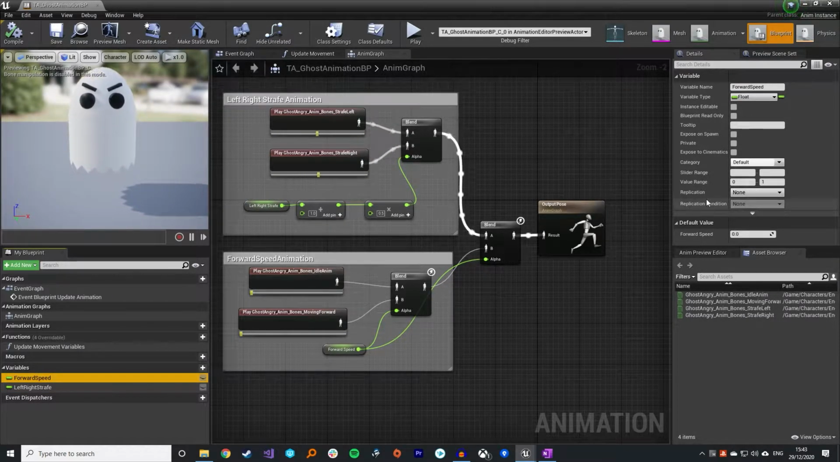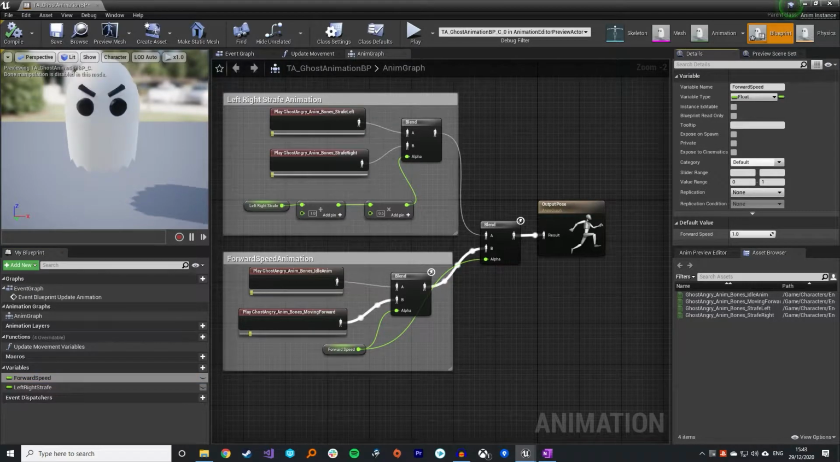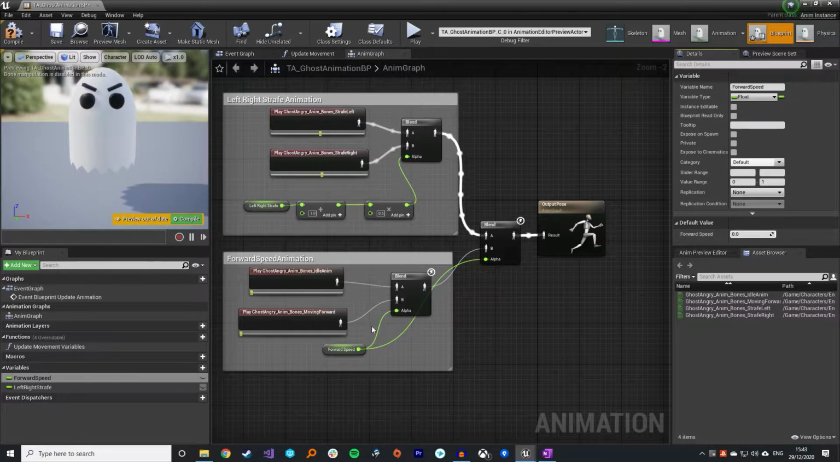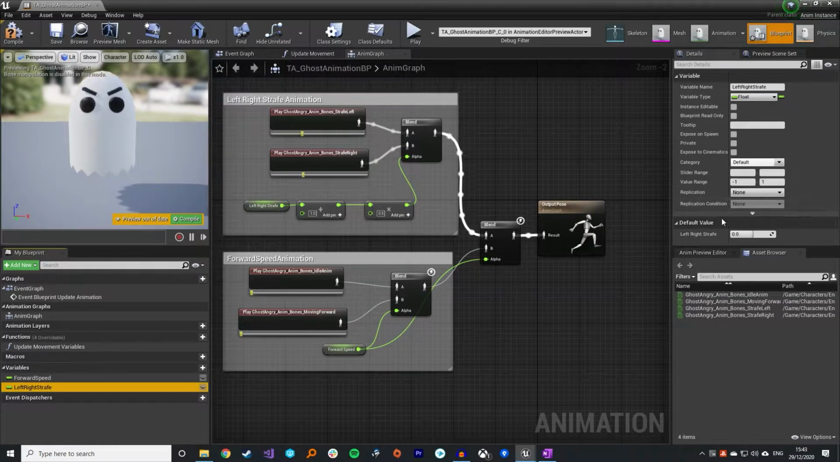If the forward speed variable is set to 1, if I set that to the default, then he's leaning forward. If I move that back to 0, and then the left-right strafe value, that's between -1 and 1. If that's set to full -1, then he's left strafing, and full 1, he is right strafing. And obviously set to 0, he is in the middle.